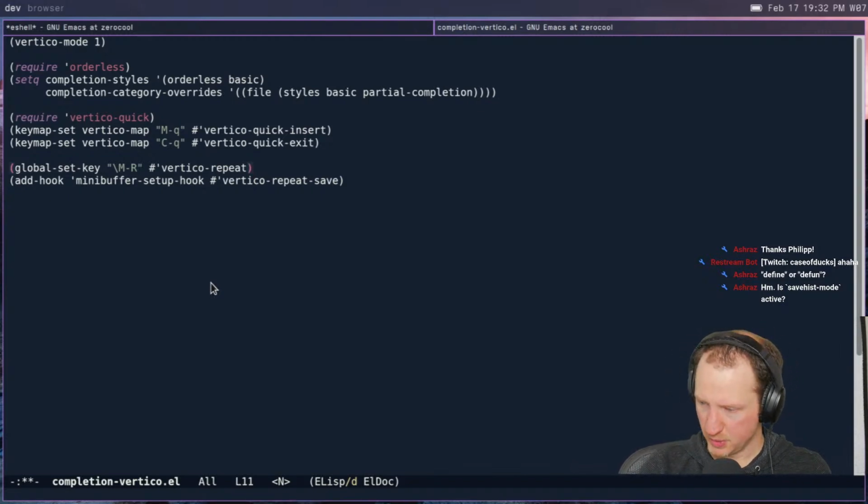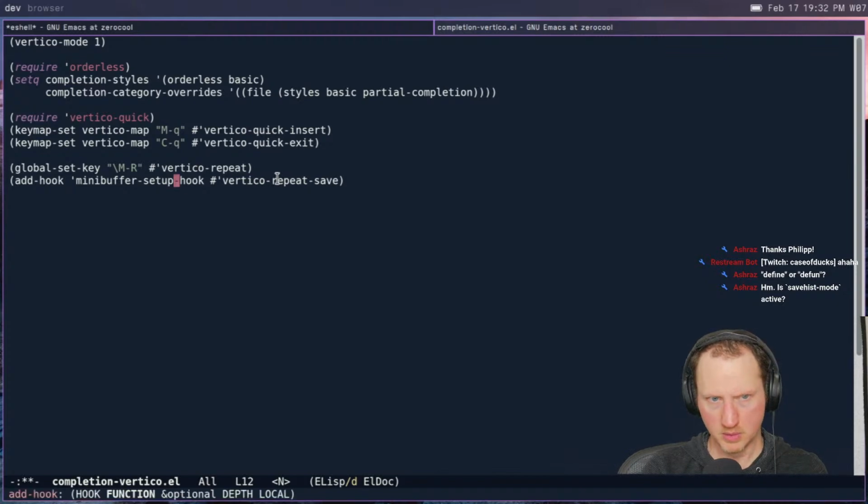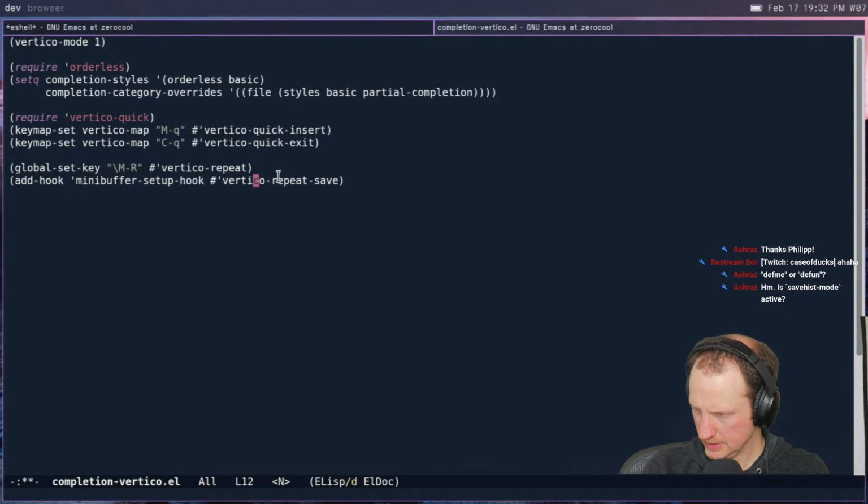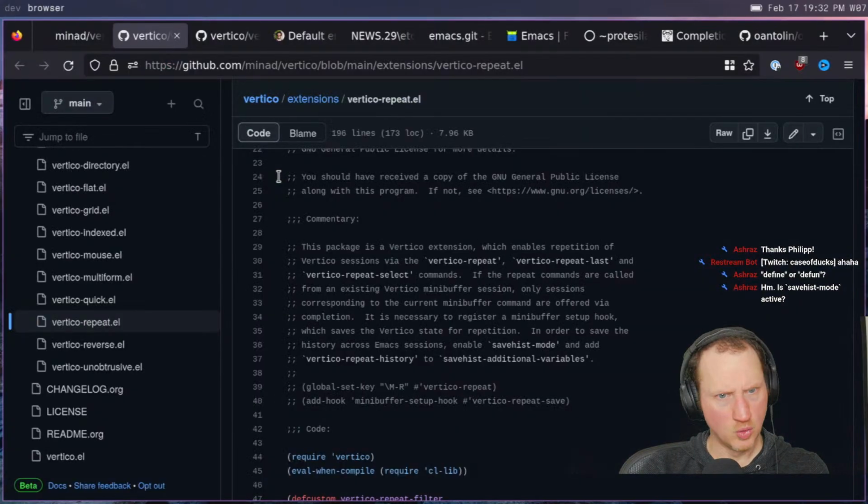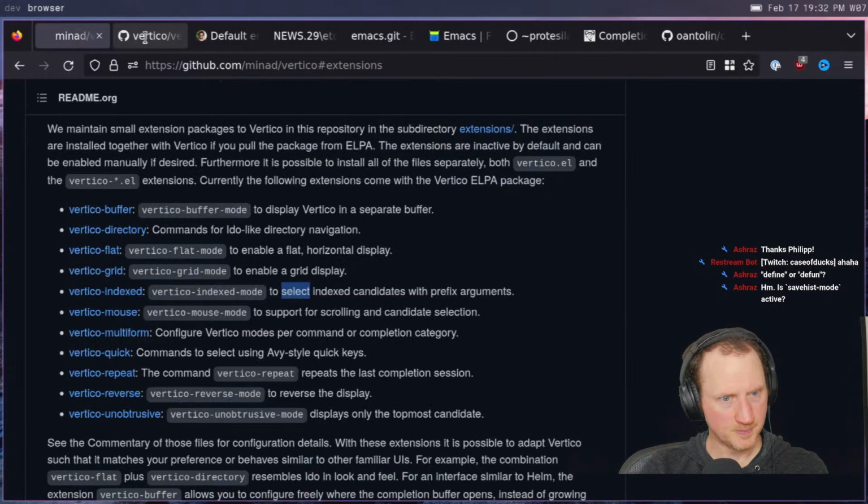Is save hist mode active? I don't think it needs to be because this Vertico repeat save is the thing that saves that. So whenever you run the minibuffer, it has this Vertico repeat save function that sets that up. Cool, I like that. That's pretty useful.